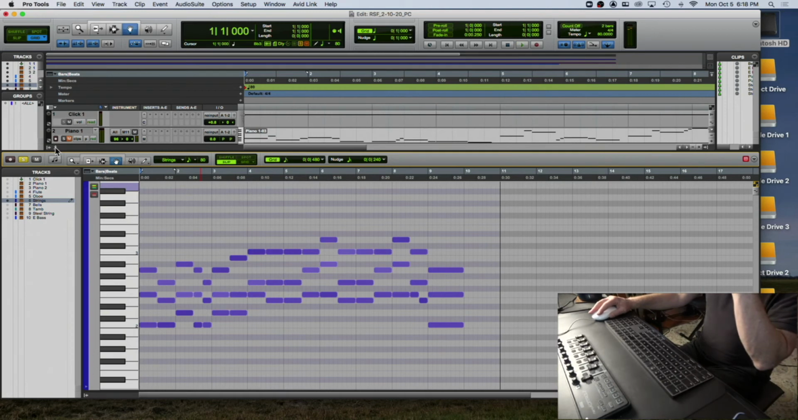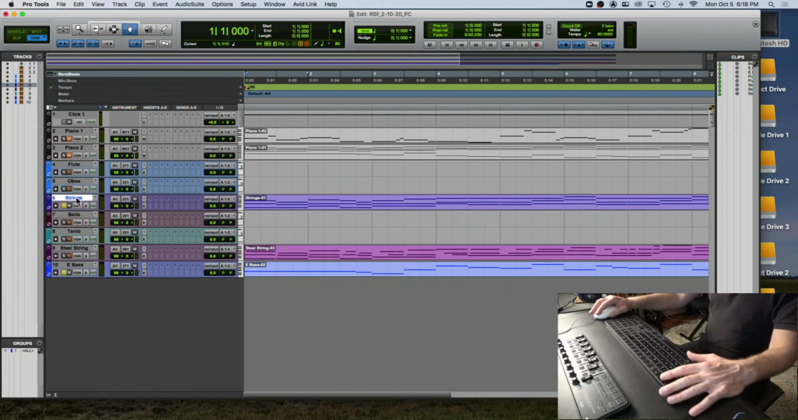Now, you can do that. You can get with this, or you can get with that. No, you can do that. But now let's listen to what we've got with the steel string.